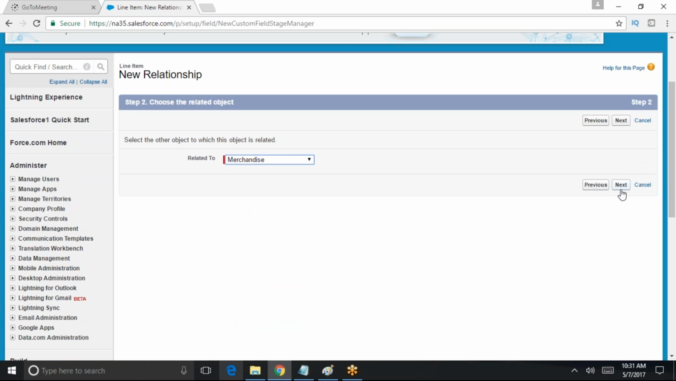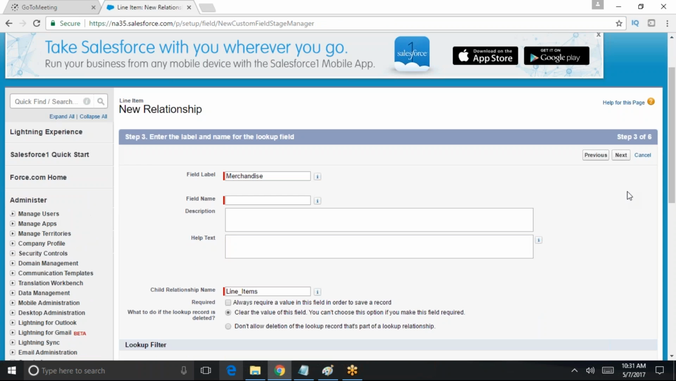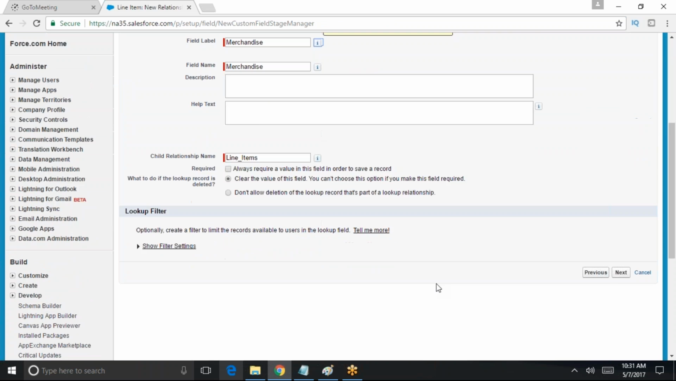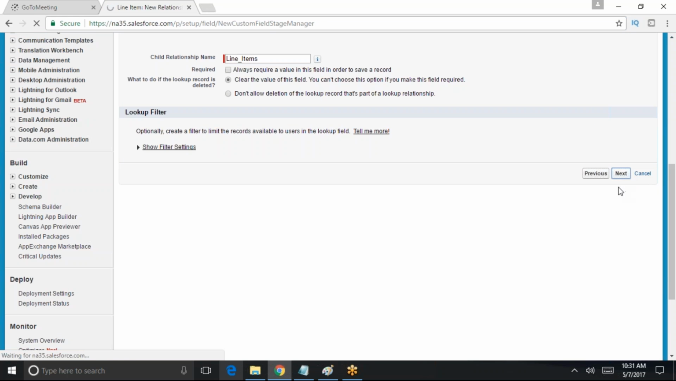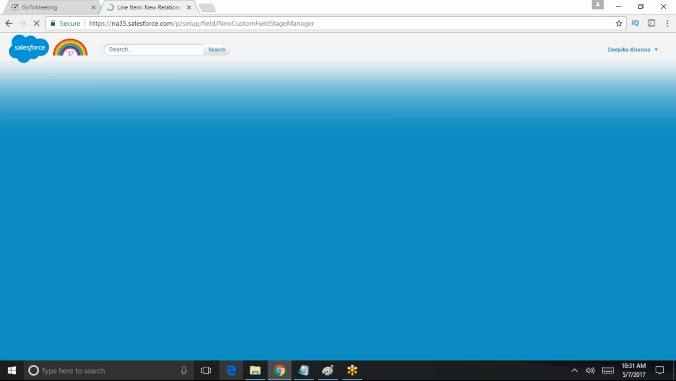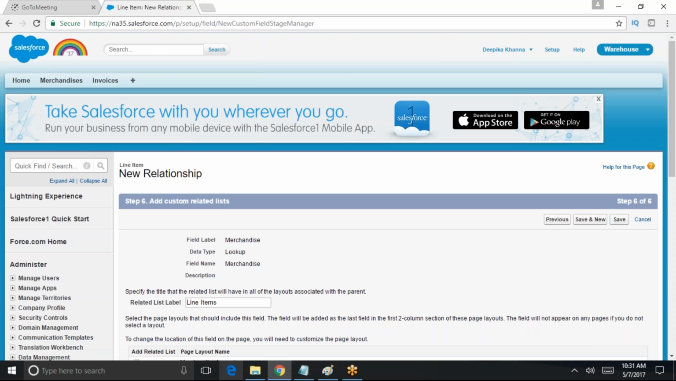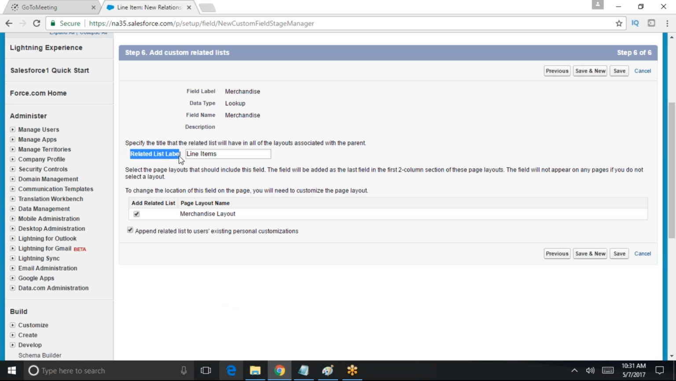So I'm going to find the merchandise. Hit the next button. Hit the next. Visible to all. Hit next. Data type is lookup, field name is merchandise, page layout name is line item layout. Hit the next button. Related list label. So the label on the related list will be called line items. Okay, hit the save button.